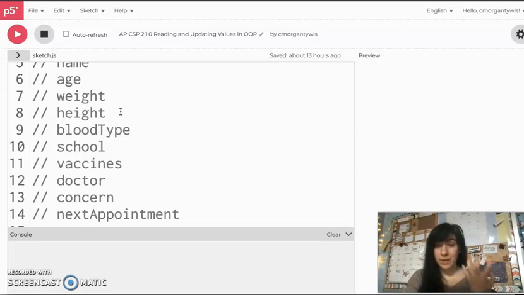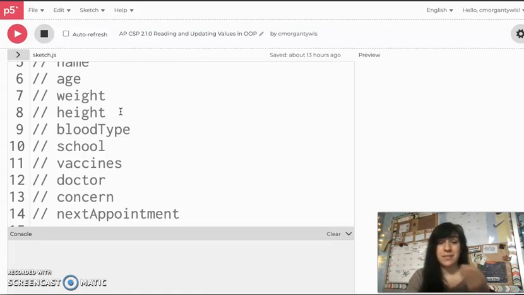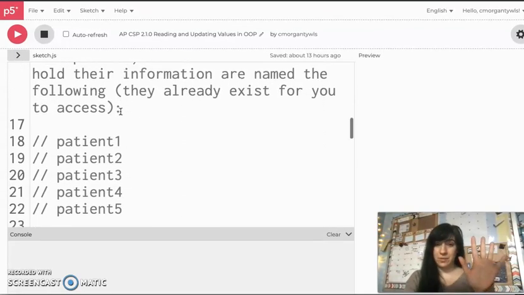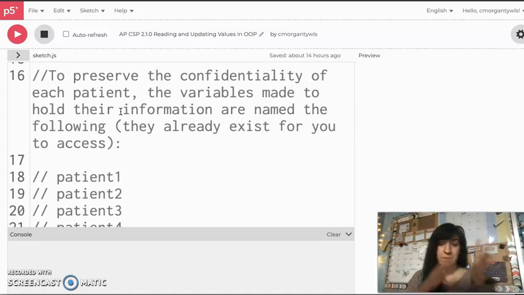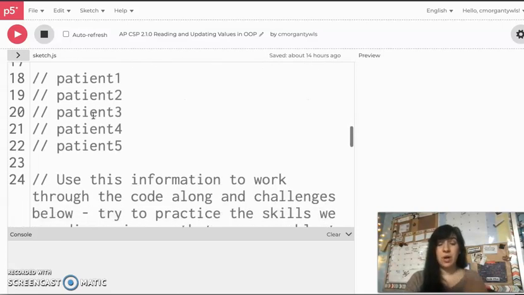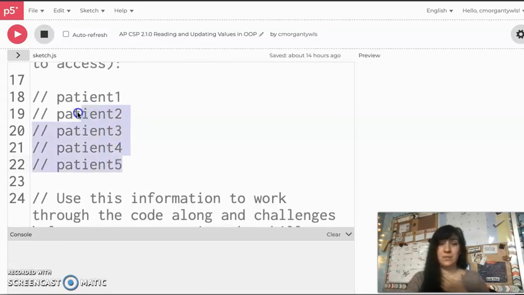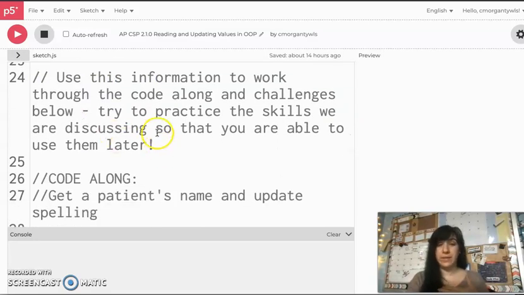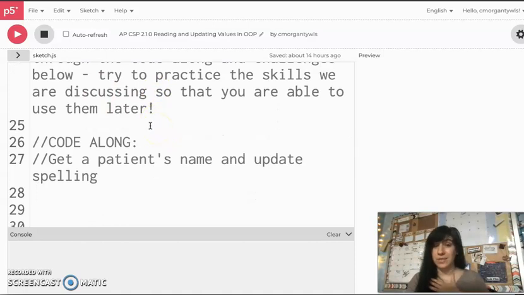because you are going to be exploring these objects to get information and to update some of the things that are in these objects. The 5 variables that have been made for patients, we're going to preserve their confidentiality. So rather than their names, I have already made a variable called patient 1, patient 2, patient 3, patient 4, and patient 5. You don't need to worry about those. You don't need to try and remake them. They already exist. Now, you're going to use all of this information, and specifically these variables that already exist, to code through the following challenges and also the code along that we are going to do together.